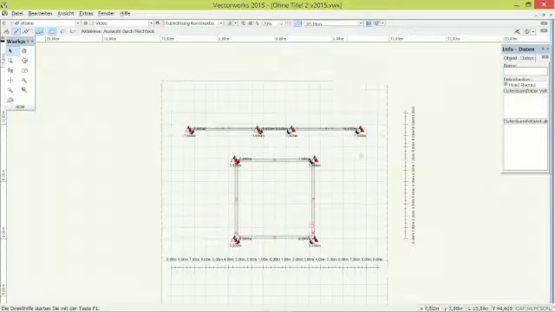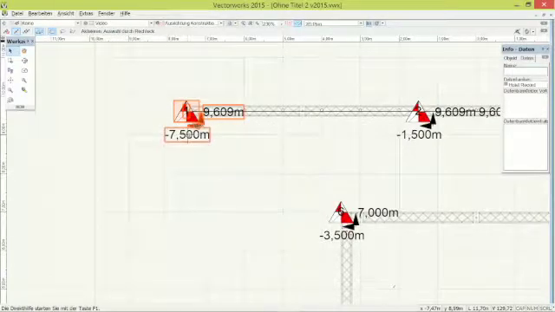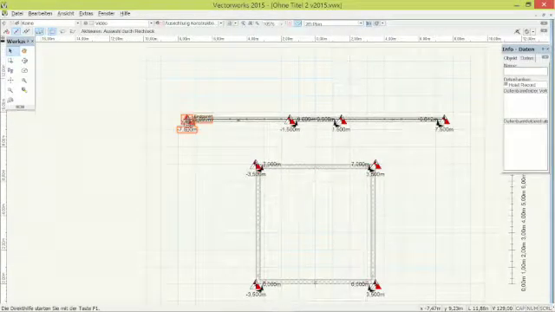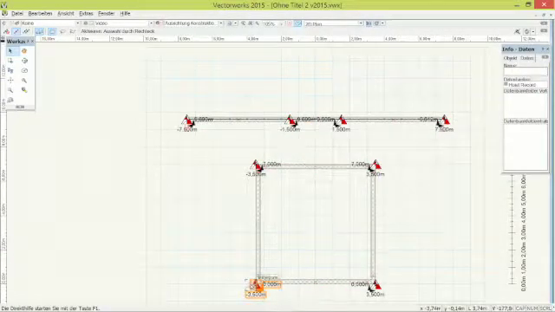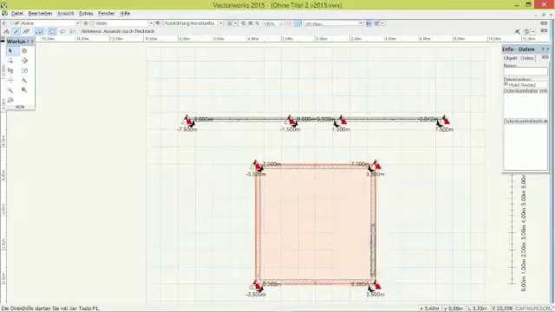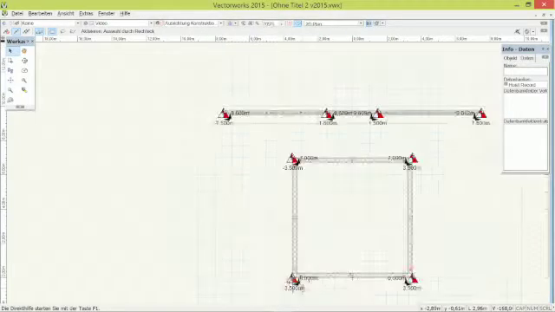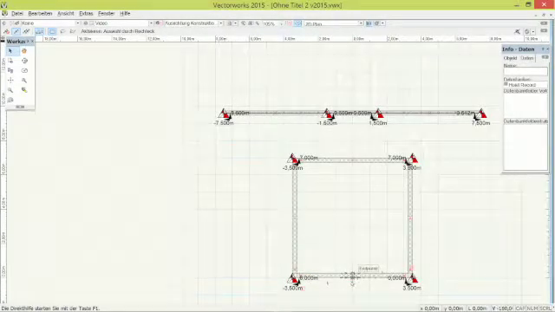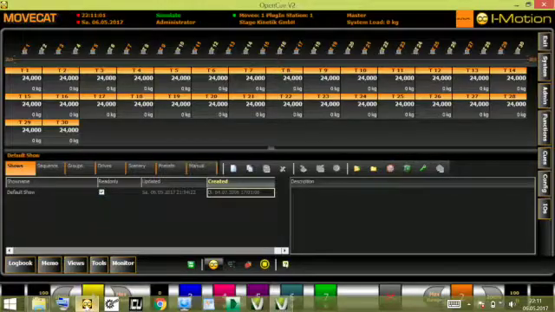Let's move back to the top view. I will scroll in a little. We will pretend this is our motor number 1, our chain hoist number 1, 2, 3, and 4. And we got 5, 6, 7, and 8 right above the stage. They are in the room. We have a 0 point down here. So we're going to create exactly that system over here in the Movecat console.